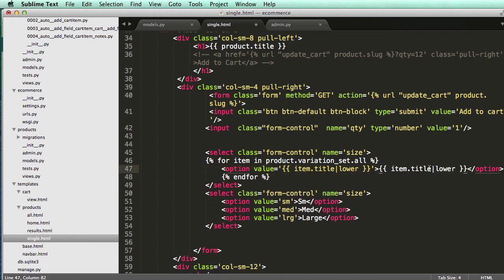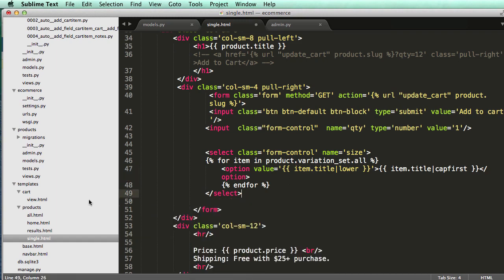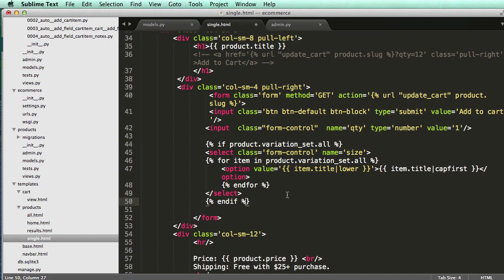And then item.title, and maybe cap first, so capitalized first. We did that already, but this is double checking, making sure. All right, so now that we have these variations, we have size twice, so I'm actually going to delete this other one that we had before. So now we should be able to see the variation for that specific product if it's there. So what I'll also do is if product variation set.all, and if there even is a variation set, then let's see it, otherwise we won't show anything.